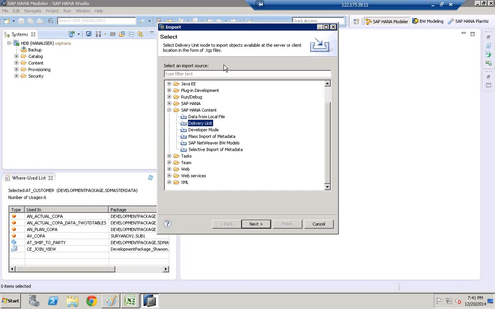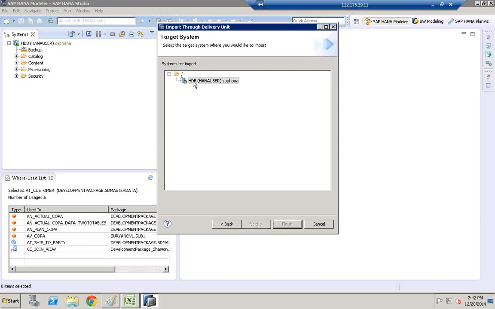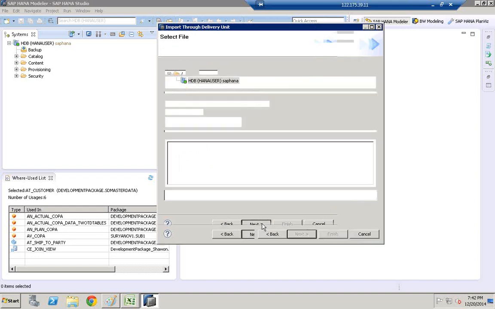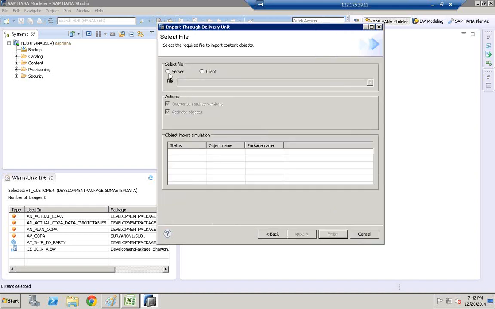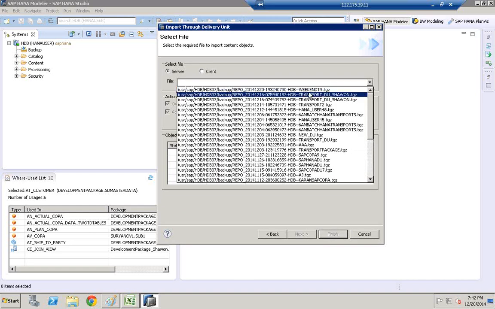So you see that finally there is a file which is generated with the extension .tgz. Once you select the delivery unit and click next, select the instance, click next, and because the delivery unit is on the server, I select the server, click file, and here you see the weekend tr .tgz.